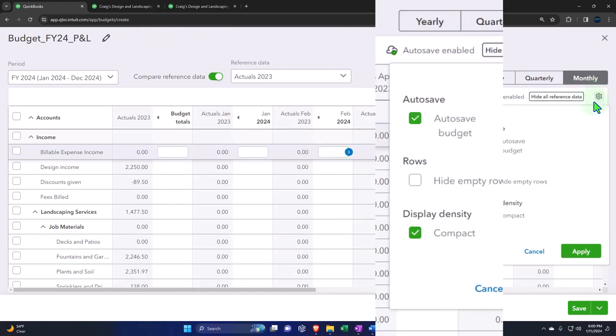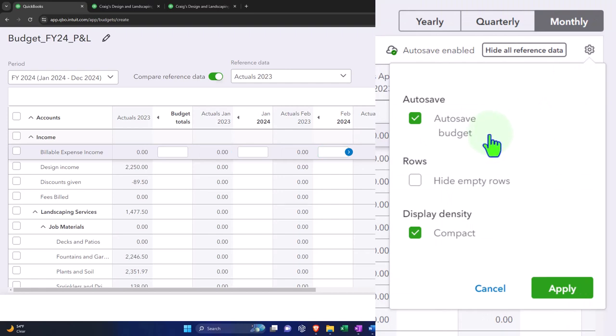If you hit the drop down in the cog, you've got the auto save is on. So if you want to turn that off, maybe if it's freezing up for whatever reason, but it seems to work pretty well. Hide empty rows. So that could be useful if you want to hide the rows that you're not using and you're doing a comparative type of thing.